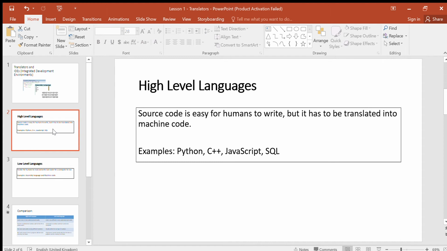So some examples of high-level languages include Python, which obviously we've done a lot of work in. And I know some of you have coded in other high-level languages like C++, might have done some database work using SQL, and many others.